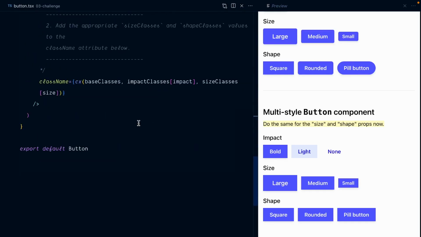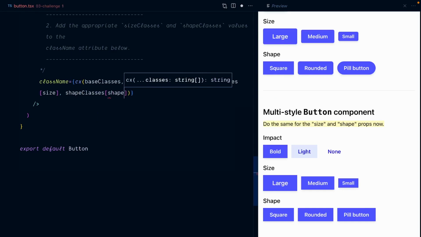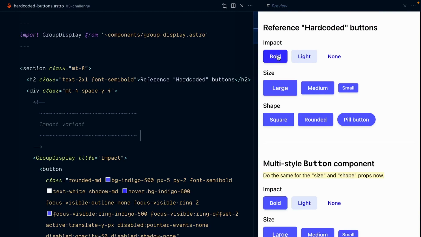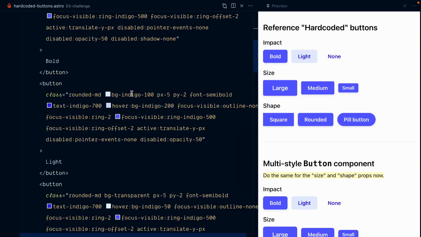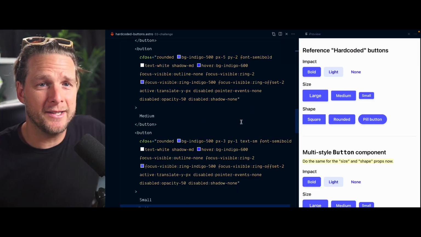So one more time, let's go in the class name attributes, and we're going to compose one more variant, the shape classes, reaching for the dynamic shape prop. And our buttons now look really nice. So let's do a quick recap. We've taken a series of hard-coded buttons with a lot of repeated class names for each button, and then essentially organized our classes within different style concerns. And then we compose these parts together dynamically inside the class name attribute, which allows us to organize dynamic styles in a really elegant and organized way.